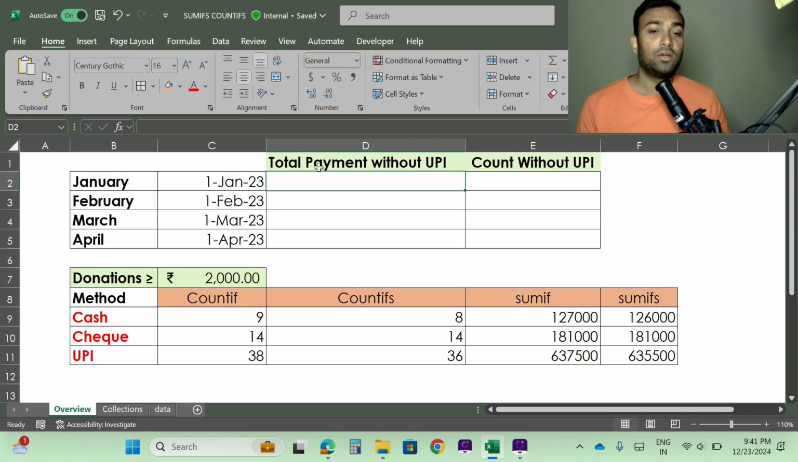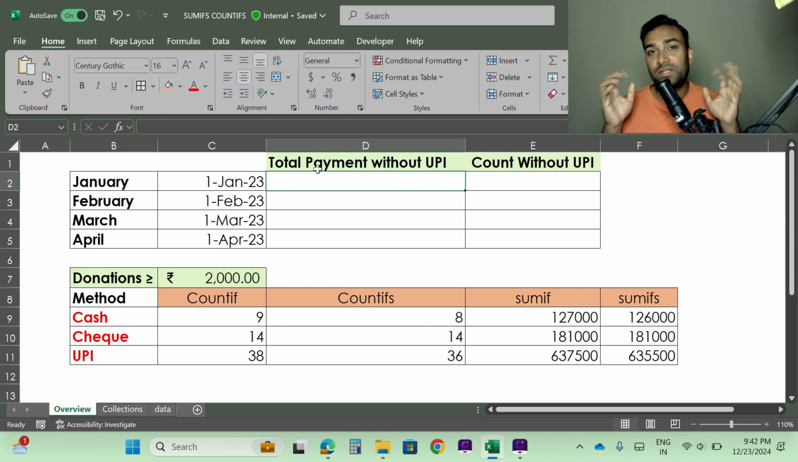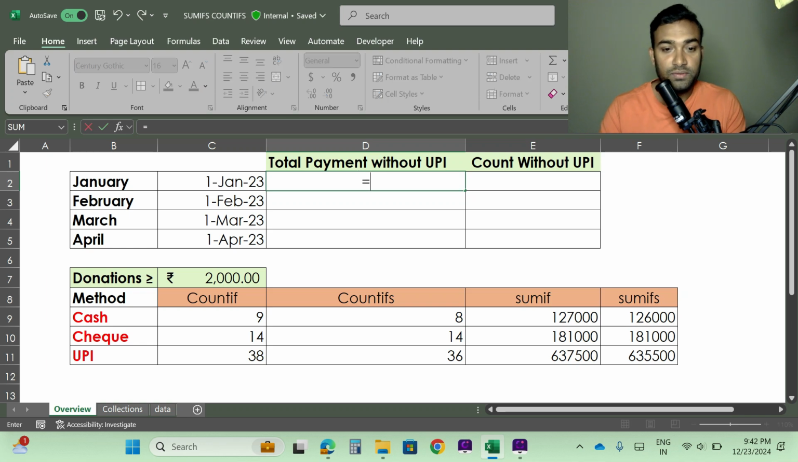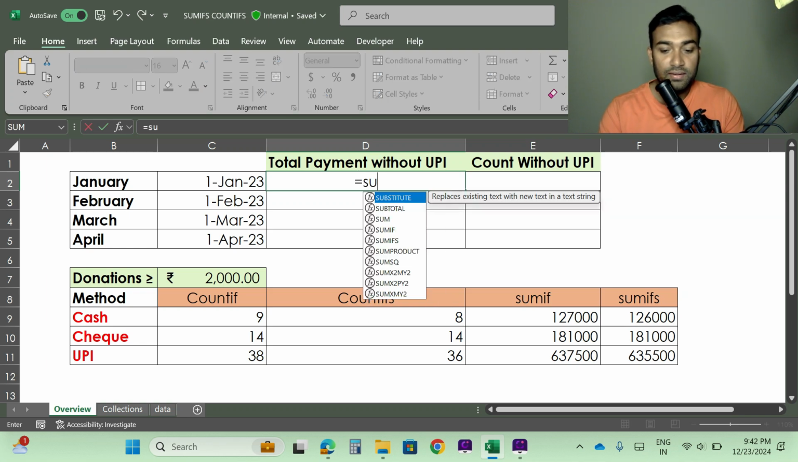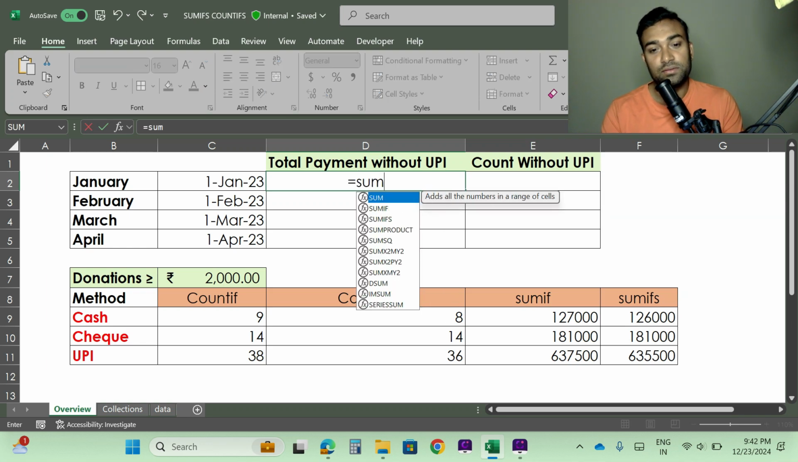So the first thing is we will get the total. There will be 2 or 3 arguments. The first argument will be the total, where I will exclude the UPI, and the second thing is I will get only the January month payment. Then February month, then March month, like that way. Now I will type equal. It is a little advanced, just watch very carefully.